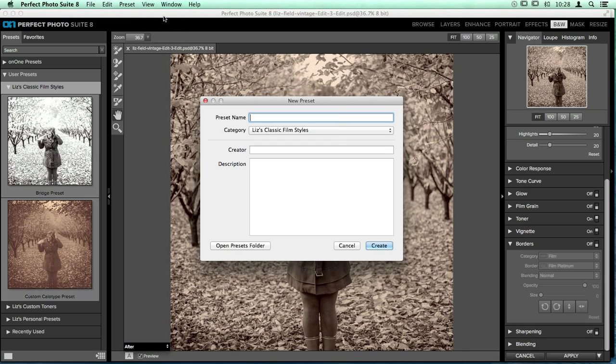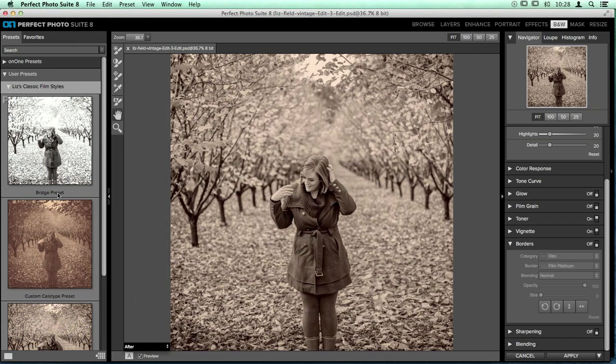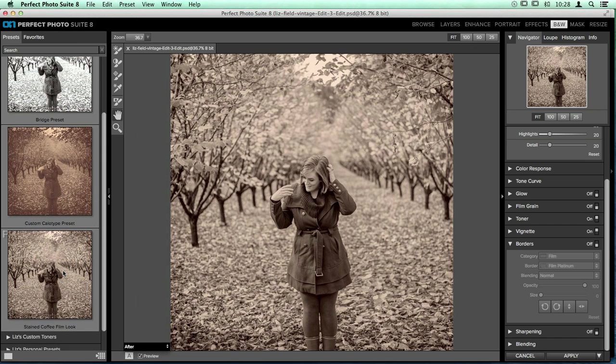From here, you'll want to give it a name. So I'll call this Stained Coffee film look. And then I'll place it in my Liz's Classic Film Styles category. If you don't have a category, just click on Add New Category to create one of your own. And then go ahead and click Create. It'll automatically pop up on the left-hand side.